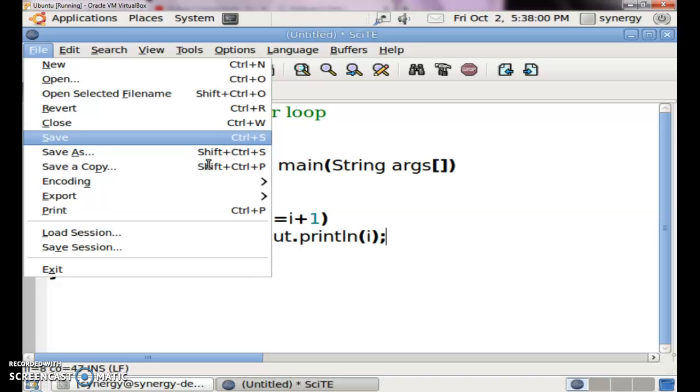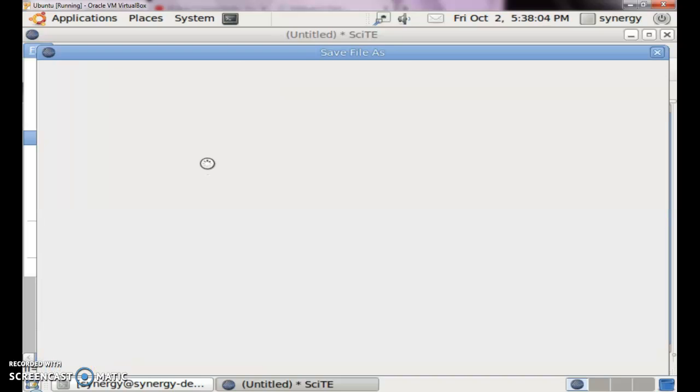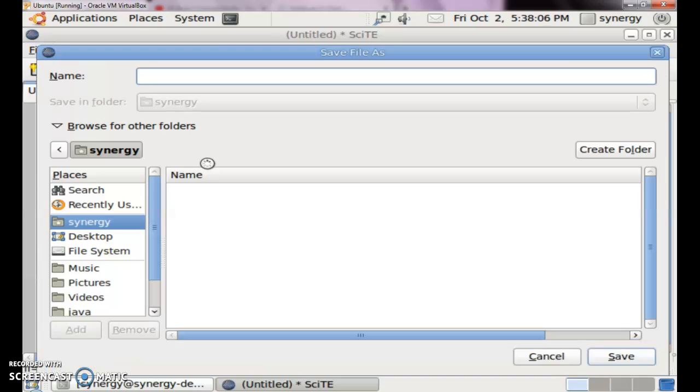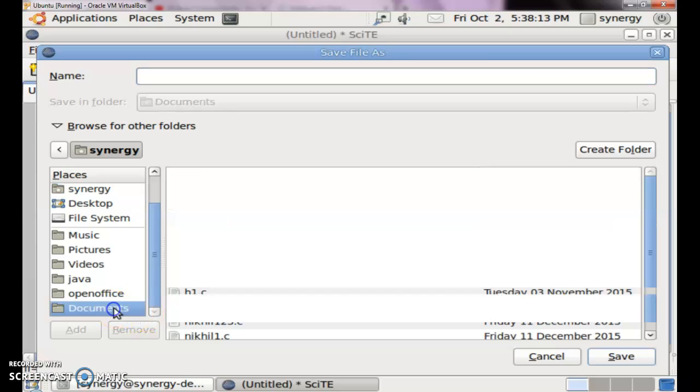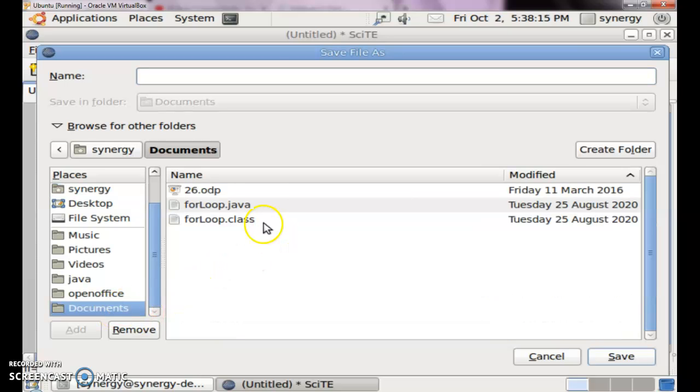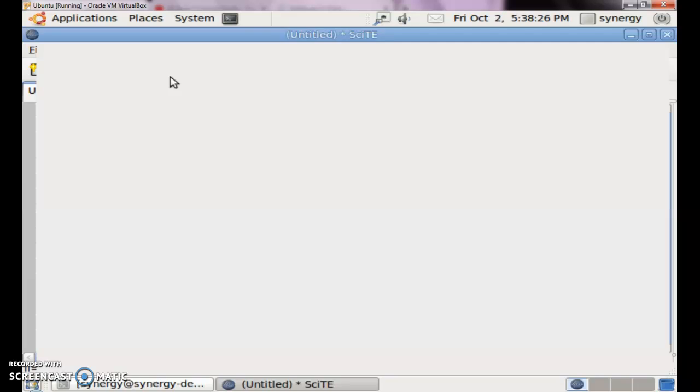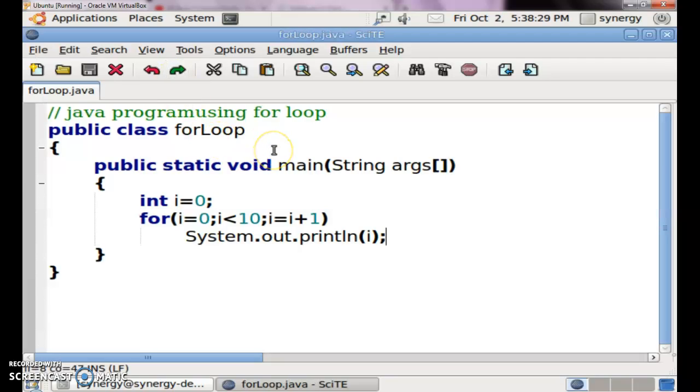Let's go with this, save, select some place, and look, Java, it already exists, then it will change, fine, and we should know.